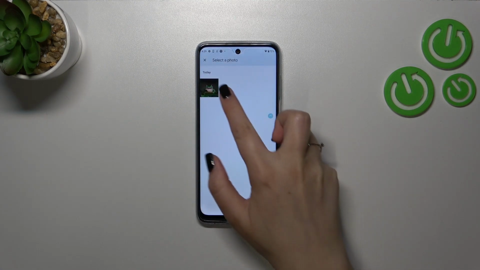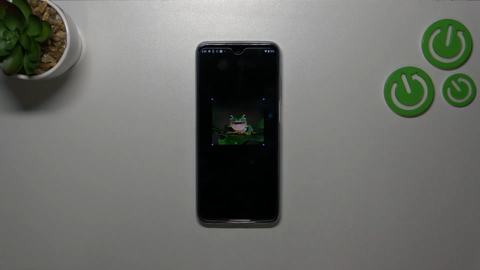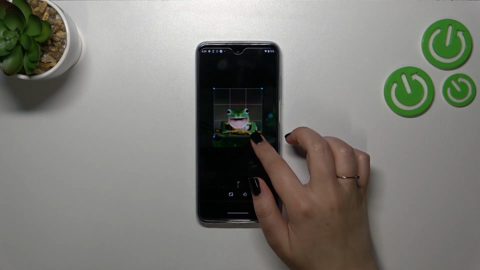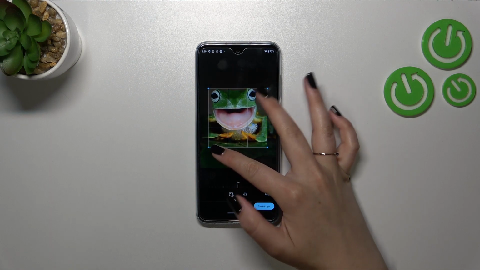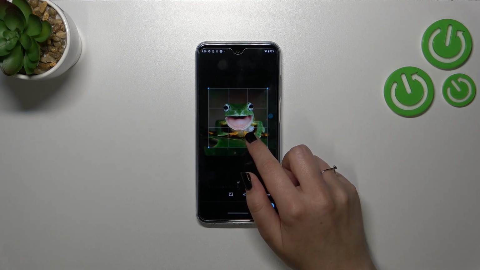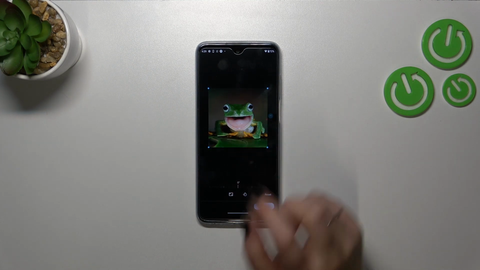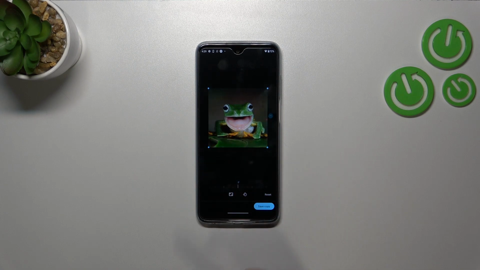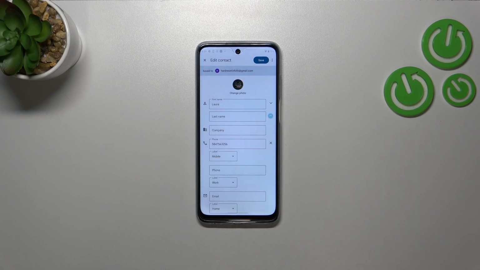So let me find the photo, tap on it, and here from this step we can either change the size of this highlighted square. We can also zoom in or out the photo, and thanks to this we can decide what we will see after saving the whole contact, because basically this highlighted area is responsible for it. We can also rotate it, up to you, and then tap on save copy.